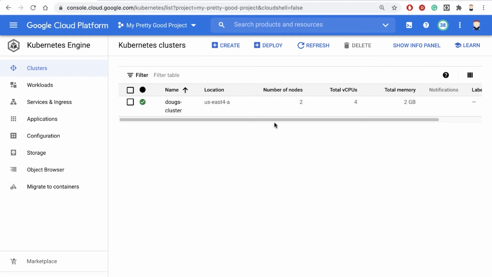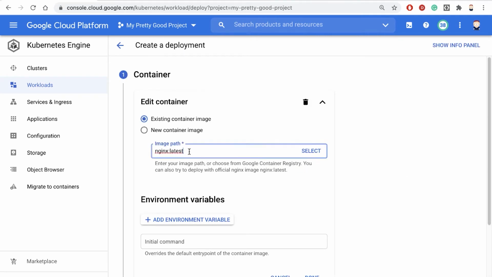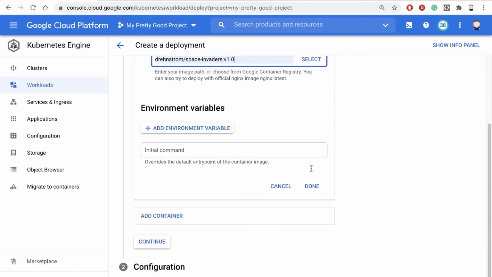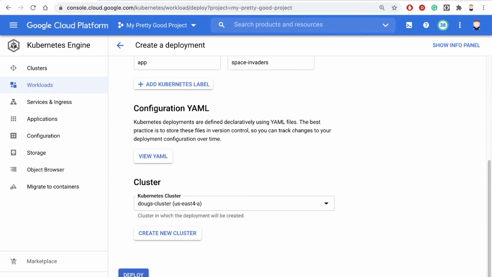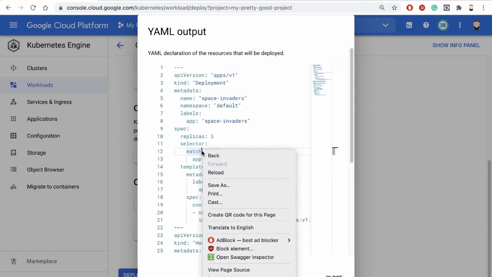So if I go back here to the console and we go into workloads, we can deploy our app using the console. So my application is Renstrom Space Invaders version 1.0, and then I named my application Space Invaders like that. And then we could hit deploy there, but we want to deploy with configuration. So there's this little section here, configuration YAML, and I can view the YAML code, and there it is, the YAML code for my application.